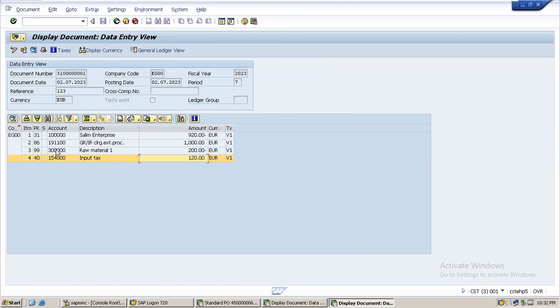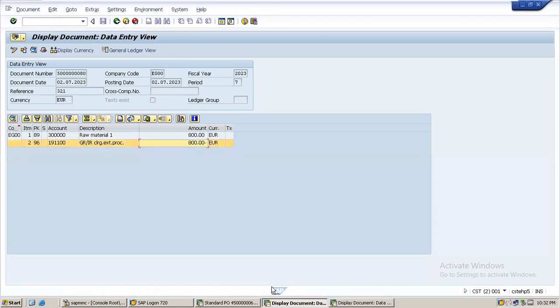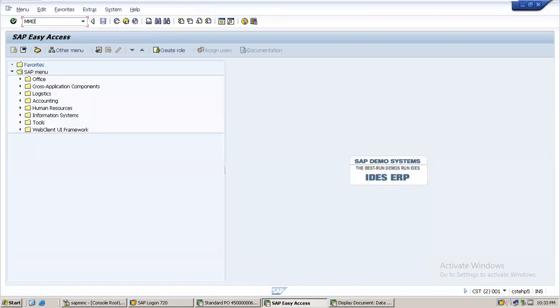But if we see here, our inventory account is getting credited because our invoice is not what we did the receipt for, right? So the inventory account is getting credited. So my inventory value is getting decreased, right? As my inventory value is getting decreased, my moving average price calculation will also get impacted. So let's see how it is impacted now. I'll go to MM03.